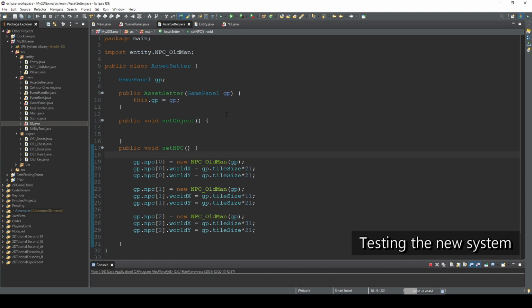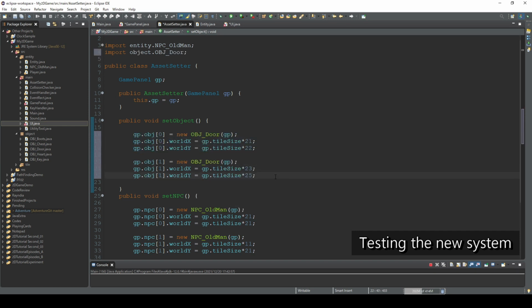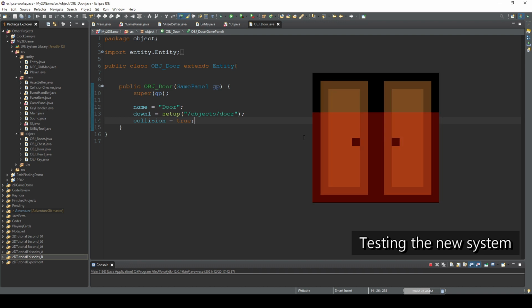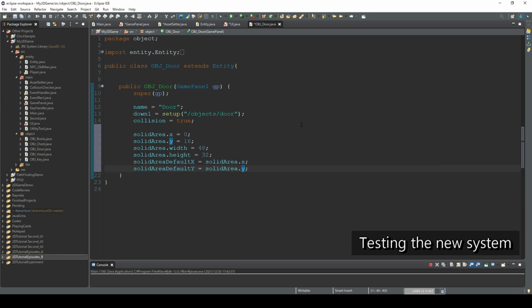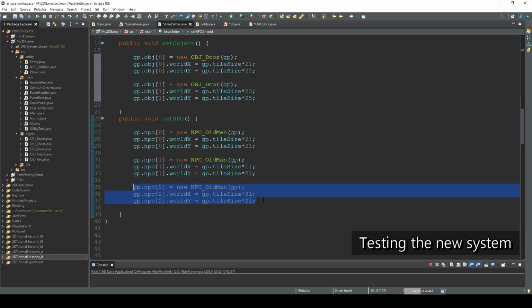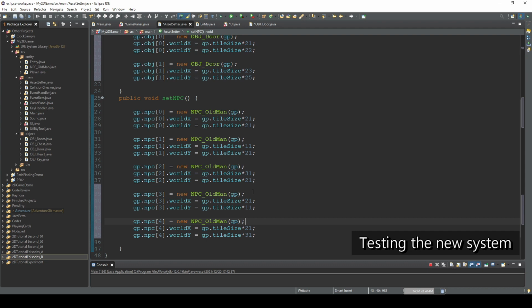So in this asset setter, I added two doors, and for this door, let's add some smaller than tile size solid area, so we can check if render order is working properly. Okay, something like this. And yeah, I think I'm gonna add a bit more NPCs. Something like this. So let's see if our new render order system is working properly.